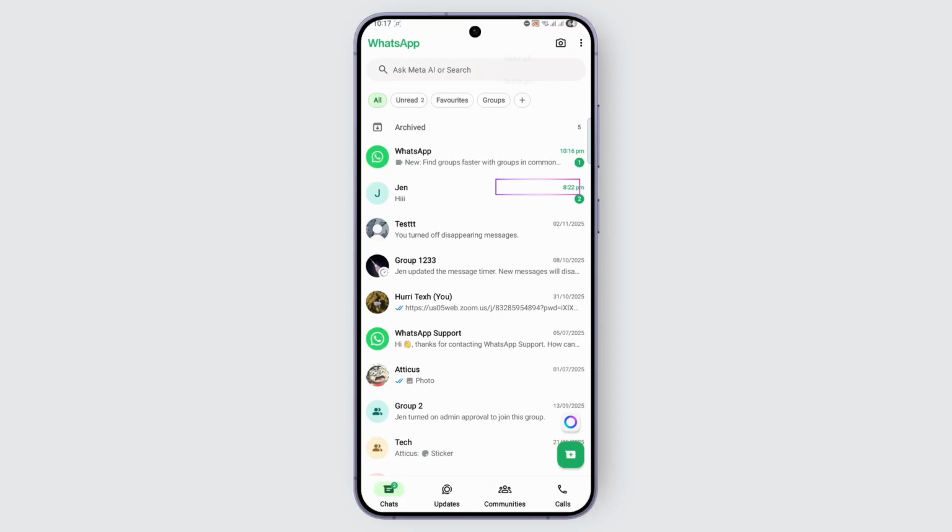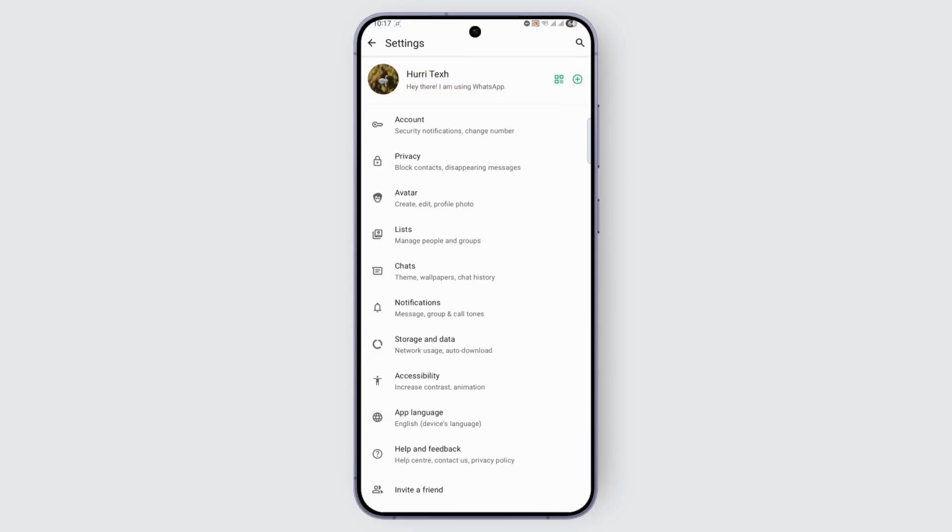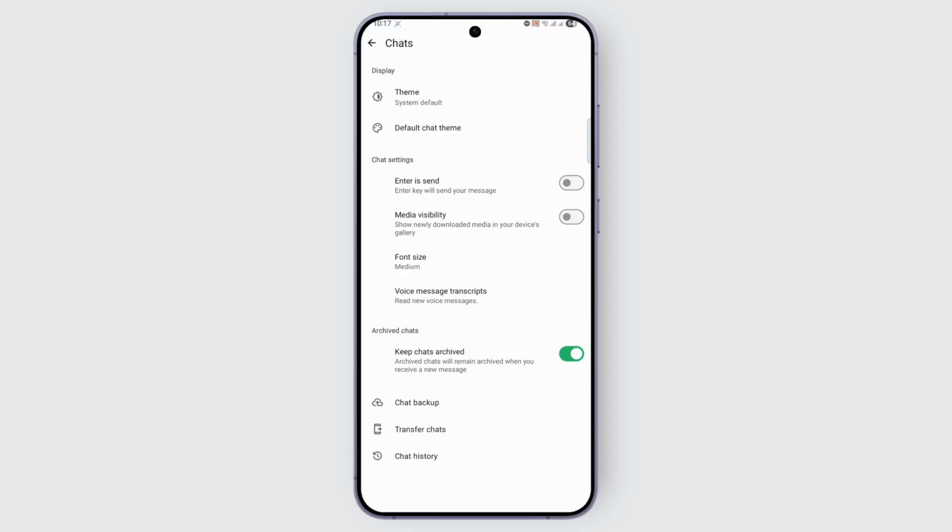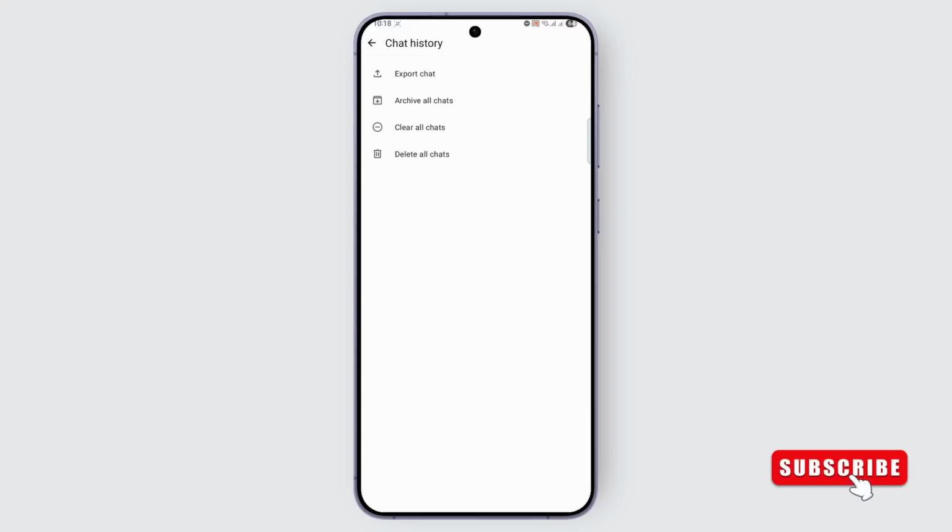select settings. Once on the settings menu, you basically have to find your chat settings, tap on it, and right at the very bottom you have chat history. Tap there. Then you have the option to export chat, archive all chats, and then clear all chats. There's also an option to delete all chats.